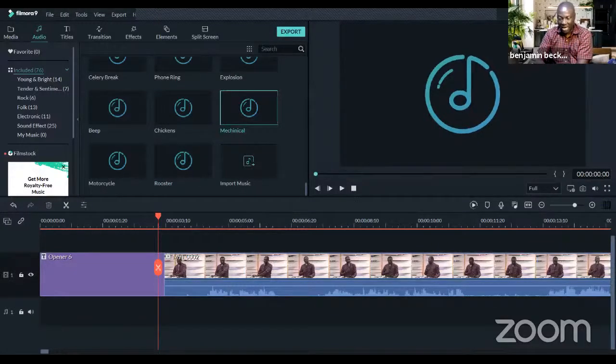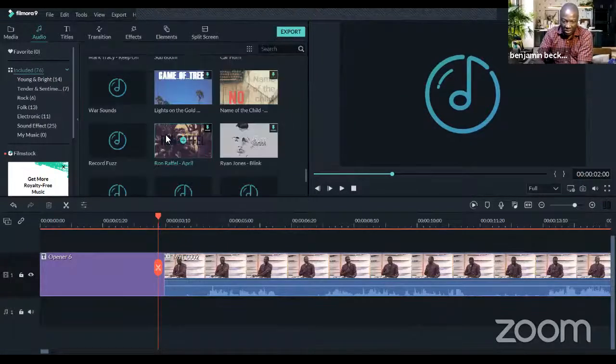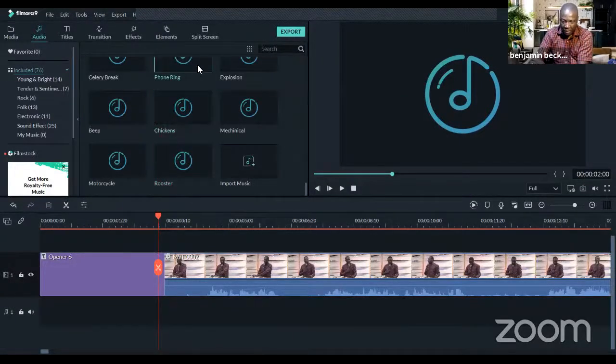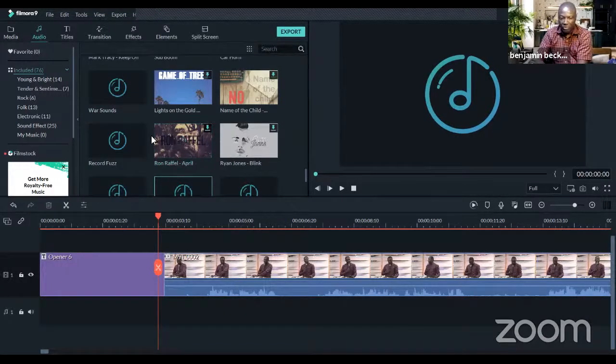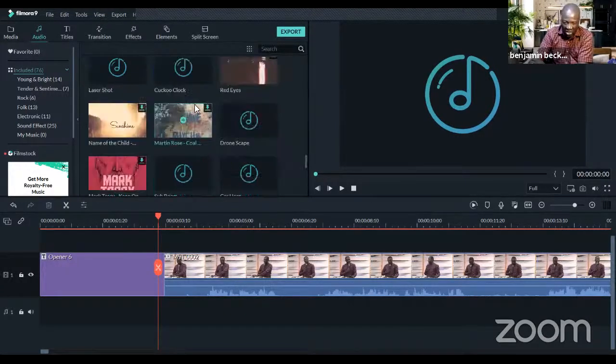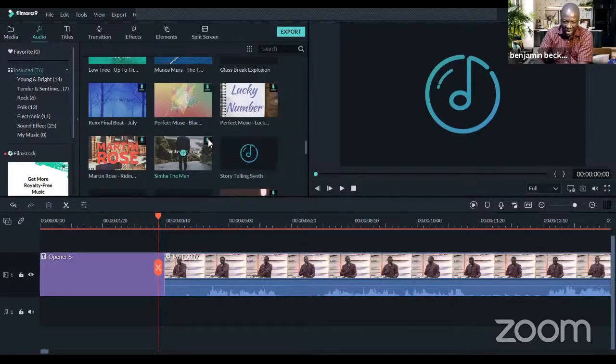That is the sound that one has. It's like an opening door sound. It's even showing you mechanical chicken. This one will be like a chicken. So these ones are just like sound, phone ringing. So you can always use that in between your video. But all these ones are songs. All these ones are songs right there.